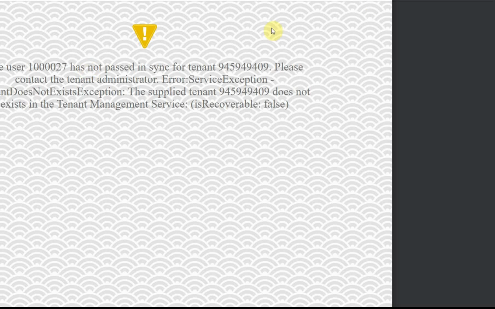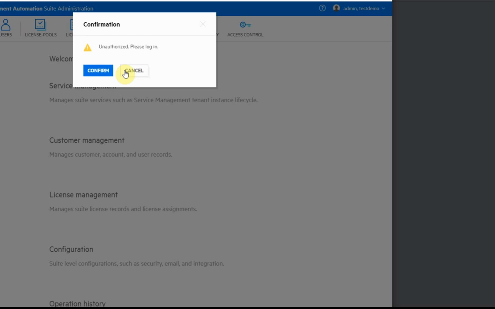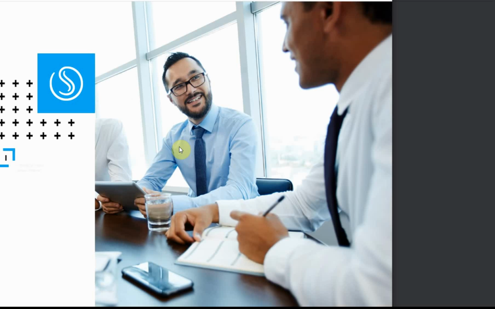The tenant has not synced. The tenant hasn't synced yet, most likely because we hadn't finished the deployment. The deployment probably wasn't done yet. I'm going to go ahead and log in to back office here.